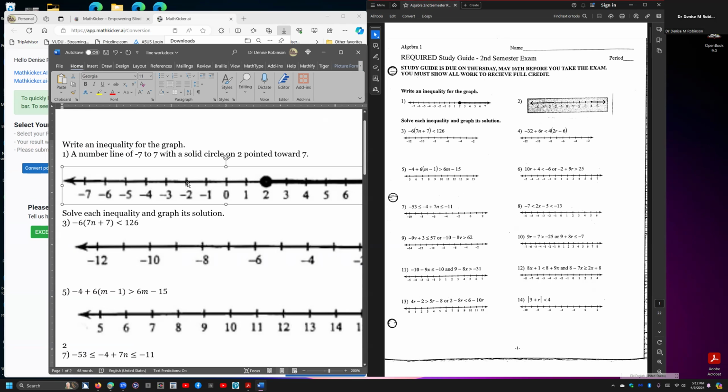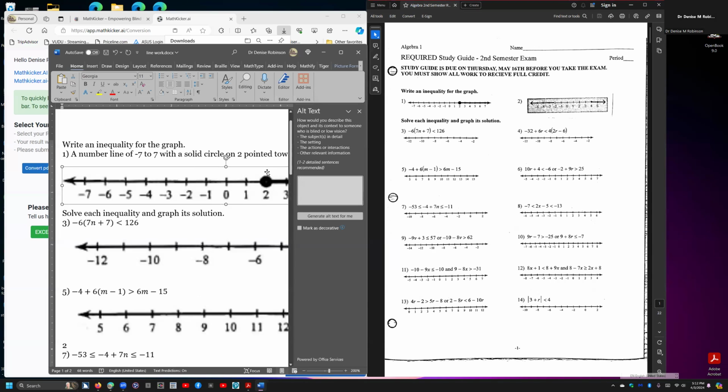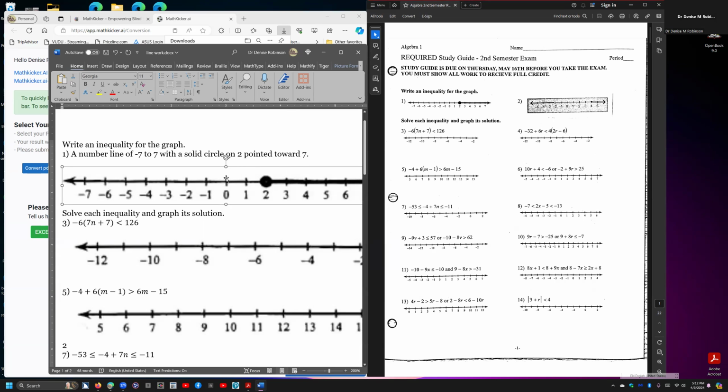Now, if you wanted to, you can click this and you can actually alt text it. So this is not additional information underlined. So you've got options there. Of course, you would right click on this. You would go down to view alt text. You'd open that and then you would put that information in there. So then when the student goes to this, it will say graphic, a number line of -7 to 7 with a solid circle on 2 pointed towards 7. Then the student's just going to be able to answer that.